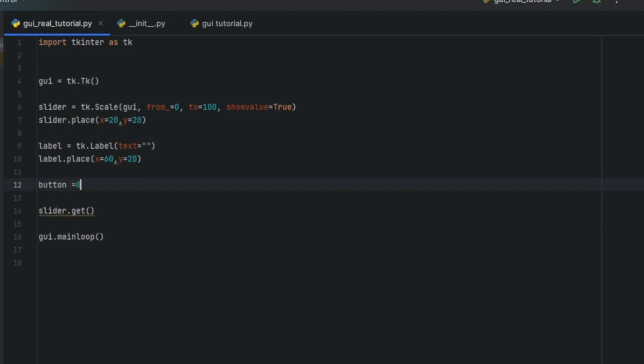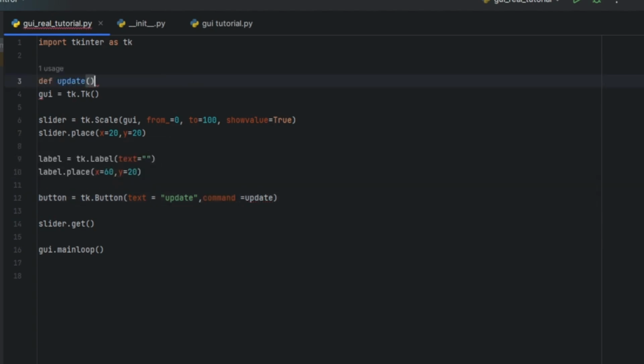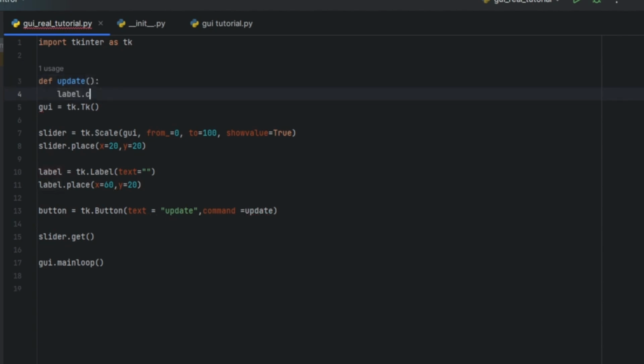And now a button equals tk.Button, command equals update, text equals update, and we need the function update. def update: label.config text equals, one second, slider.get. And button.place x equals 60 and y equals 60. More typing. So now let's run it.